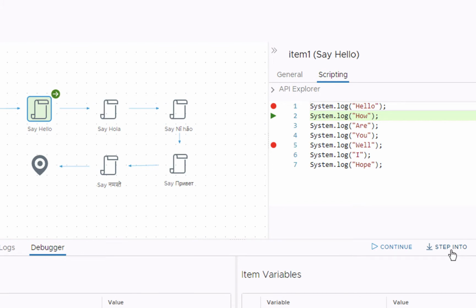If I click step into again, it runs to the next line of code and stops. Step into, it runs and stops. And again, I can keep doing that all the way through this workflow. If I keep doing step into, I can go line by line, step by step. If I say step into again and again, it will continue stepping line by line through the scriptable task. And if I continue to step into, it will jump into the next schema element.